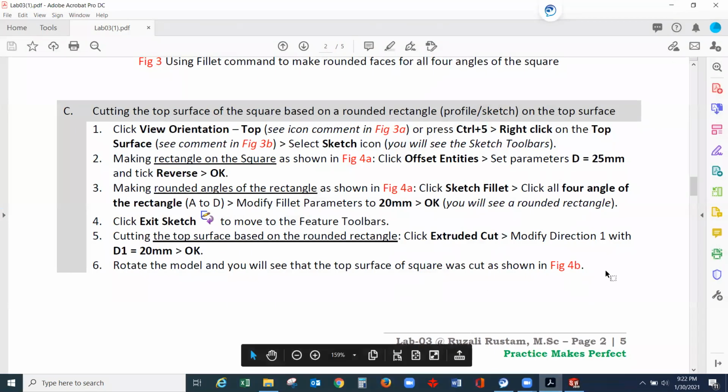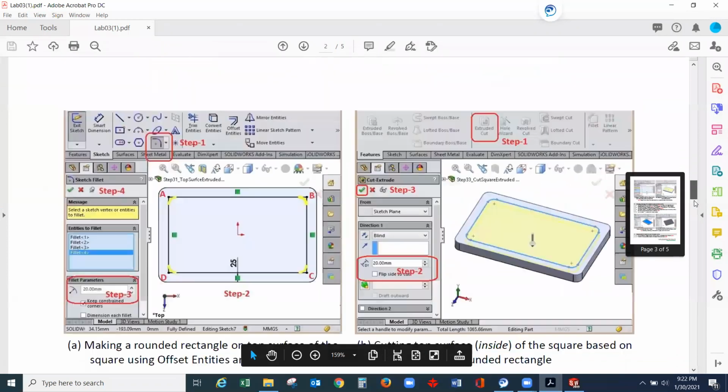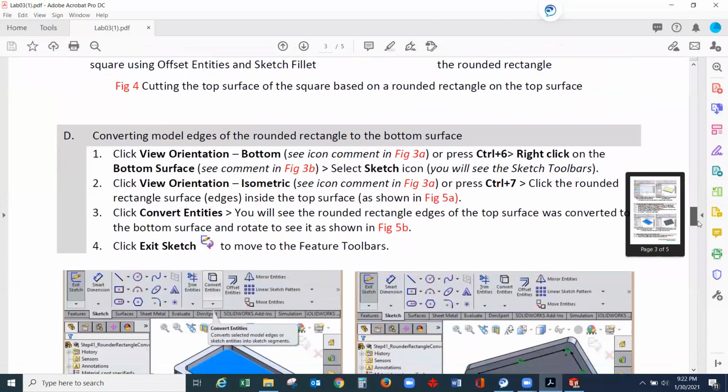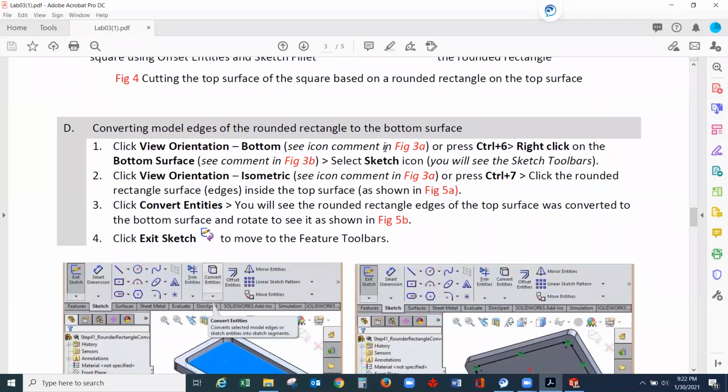Then let's go back to the lab sheet. Follow the next procedure. So the next procedure is converting model edges of the rounded rectangle to the bottom surface. So again, go to view orientation. In this case, we will select the bottom, okay? Bottom portion. And then view orientation, select isometric. Okay, select bottom and then sketch isometric.